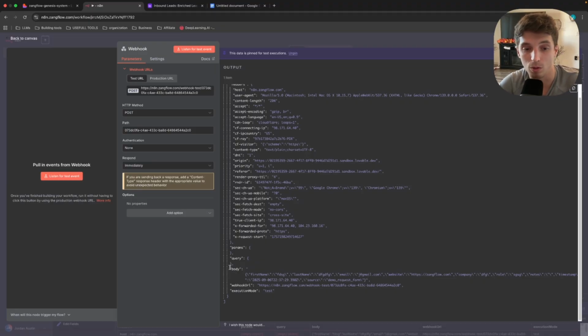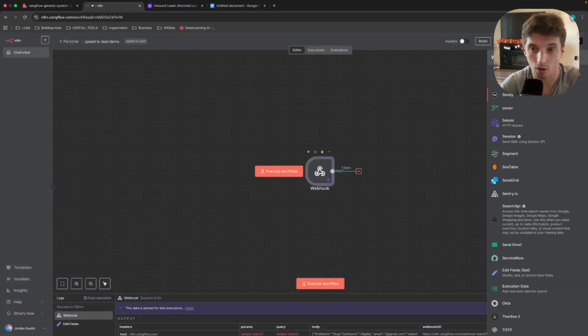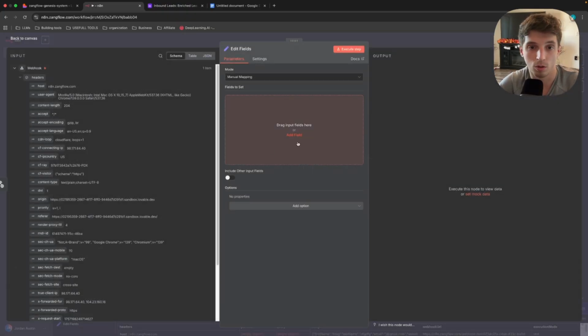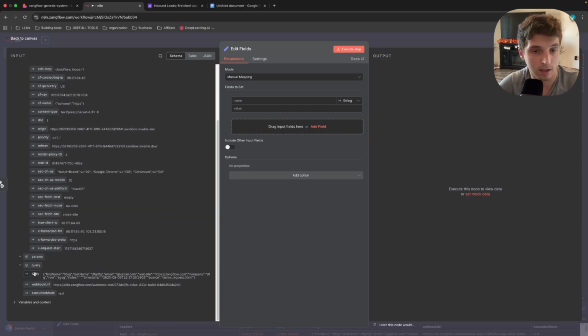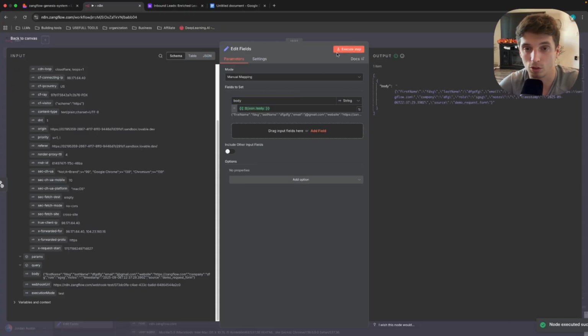What we're going to have to do is extract that. So N8N has a beautiful node called the set node. All we're going to do is go down to body, drag it over to the value, and you can name it whatever you want. I'm just going to keep it simple and name it body. So it's going to extract that, and we'll go ahead and pin that over here.